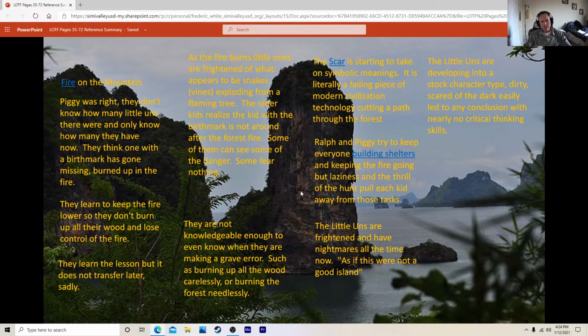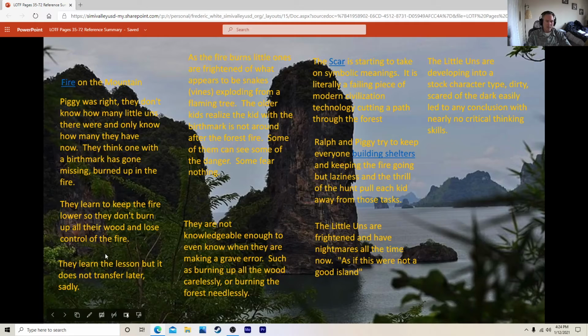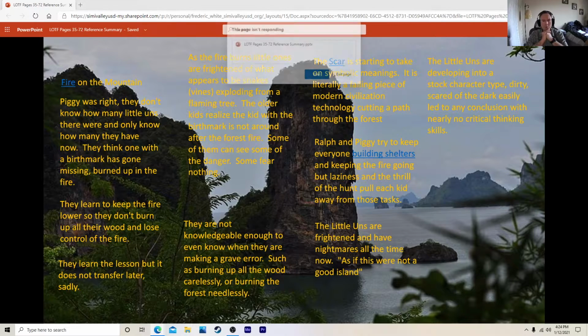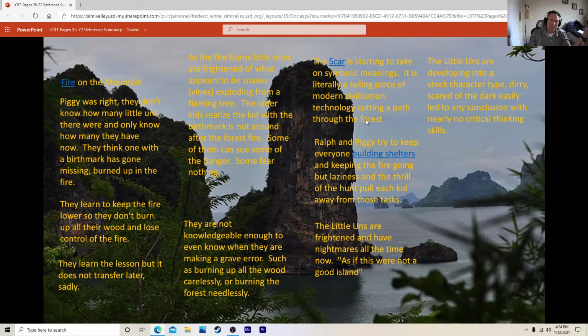We got some of the pinnacles going on in the background that I've had up here from pages 1 and 2 of this presentation. And the pinnacles are also explained in this. That also sets us up to be probably in the tropical islands type of thing. The way that they're describing everything, it sure sounds like it in this setting. Anyway, the scar is starting to take on symbolic meanings. It's literally a failing piece of modern civilization technology cutting a path through the forest. So that's a big time.